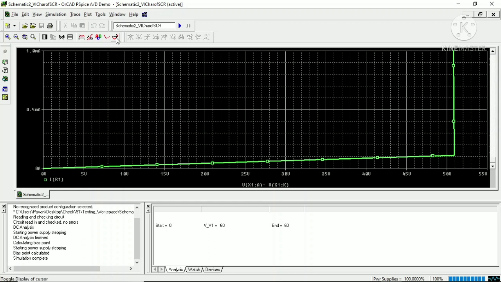You can also take the toggle cursor option. You can drag it by clicking on the screen on this point very accurately, and you can find that A1 is 50.889, the breakover voltage, and at that time the leakage current is 111.111 microampere. U means micro. So this is the way you can measure the breakover voltage and the leakage current at that time.